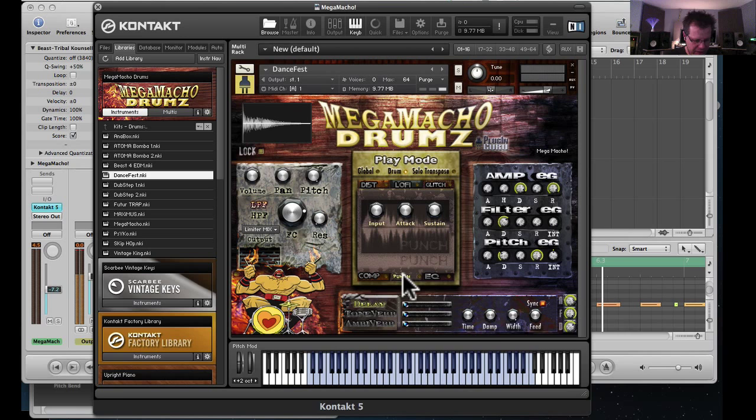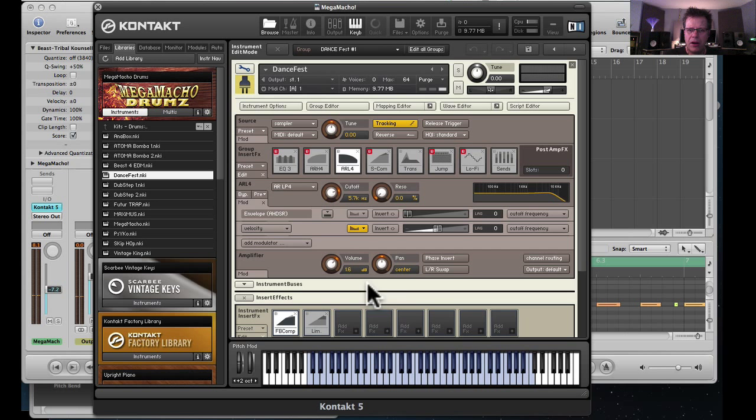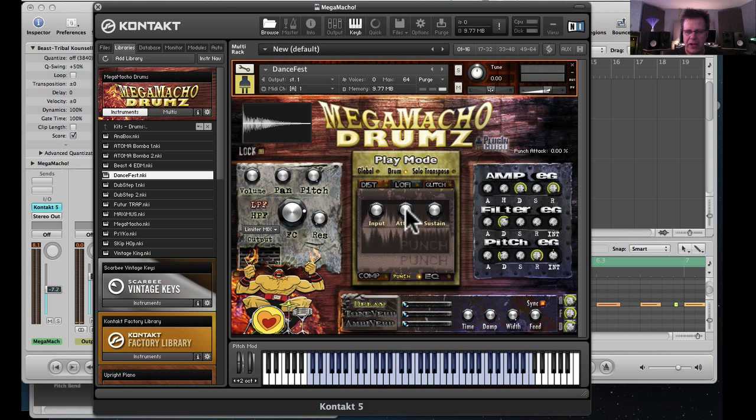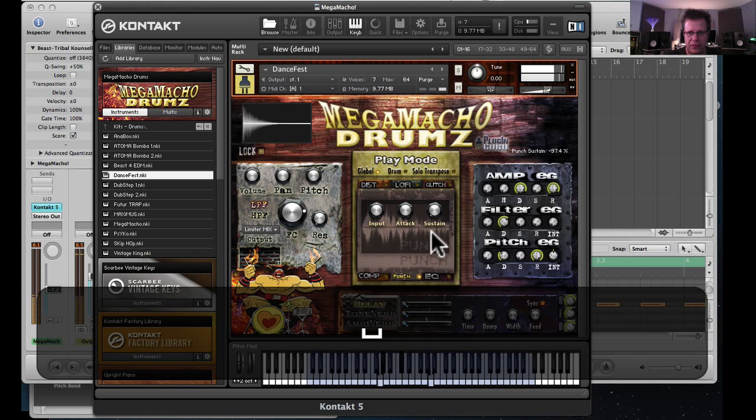Punch is the transient designer. Let's turn off the feedback compressor. Anything from 0% plus is going to bring out more attack. Anything in the other direction is going to remove attack, which is cool. Let's go global. Turn it on for everybody. Nice attack. Here, we take it away. Soften it up if you need it. And then sustain allows you to either suck the body out or bring it up.